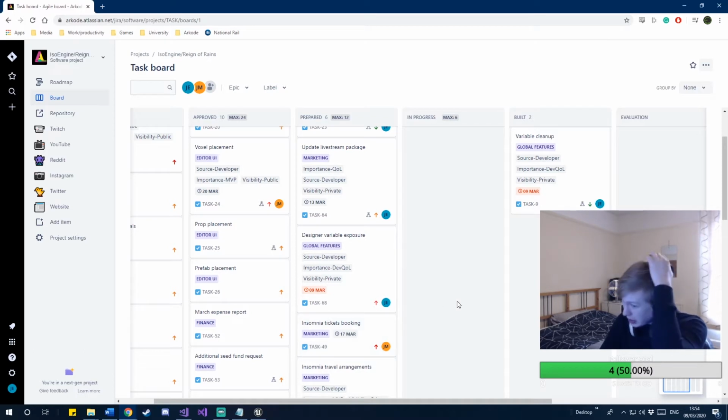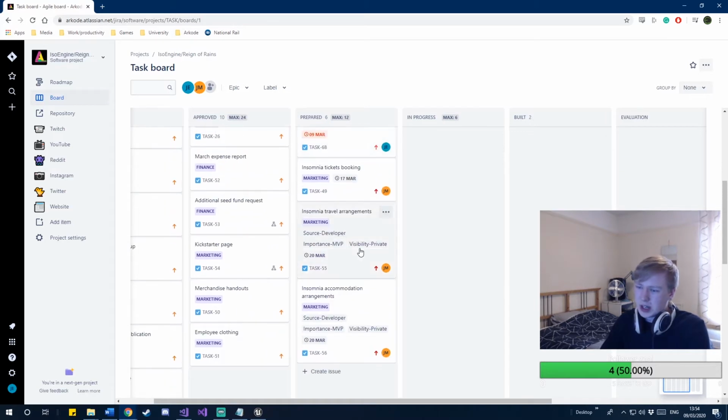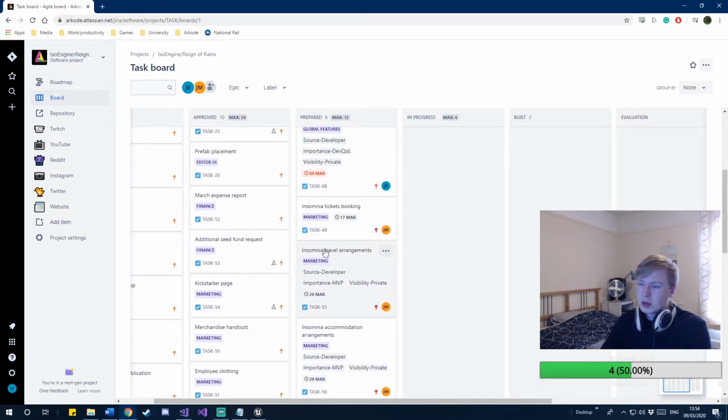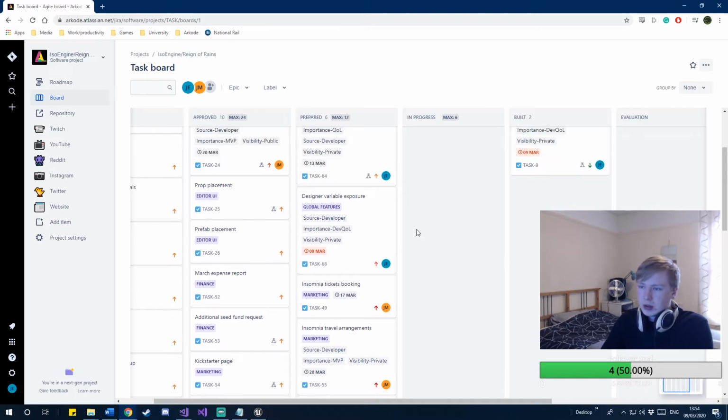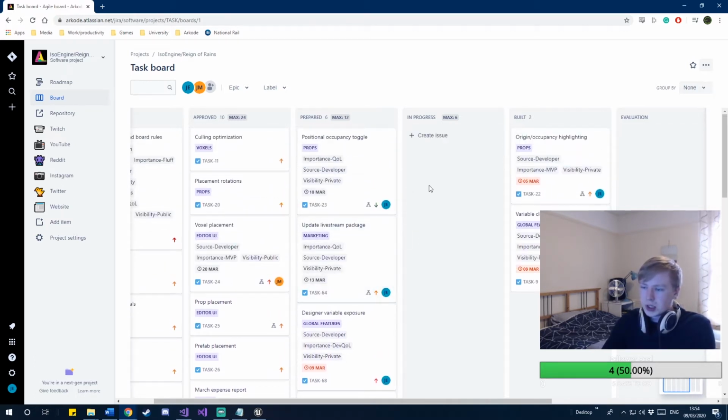But I suppose there's no harm in at least having a look at exposing this, because it is just a line of code really. It's just exposing it using the same line of code I've used elsewhere. So that should be a relatively quick thing to do. There's also update livestream package. That's not a big priority. I will work on this soon. So I'll expose the variables. It really won't take me long, and then I'll do that.